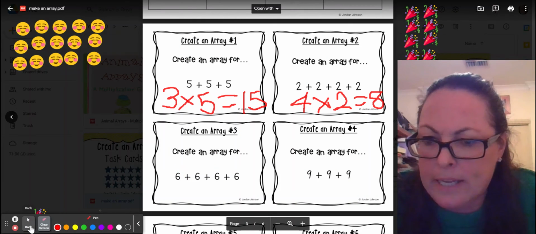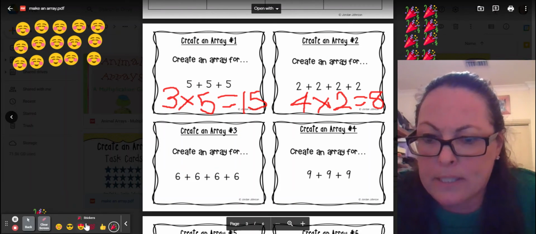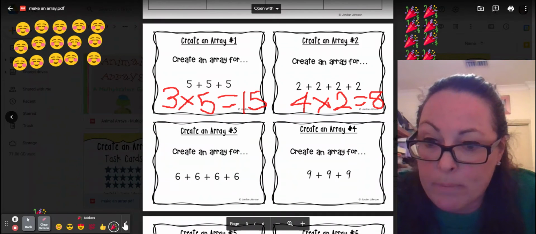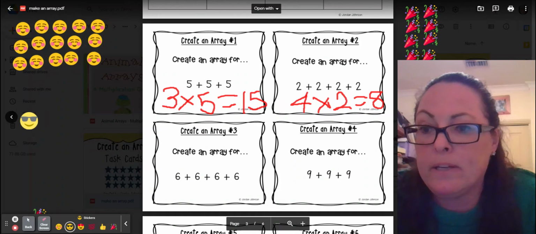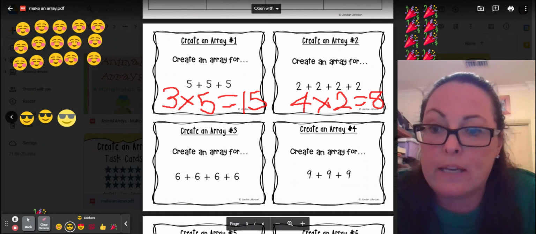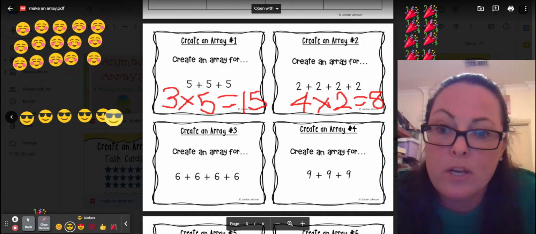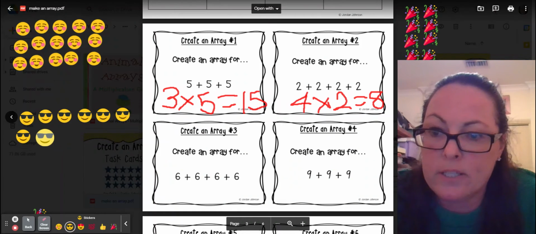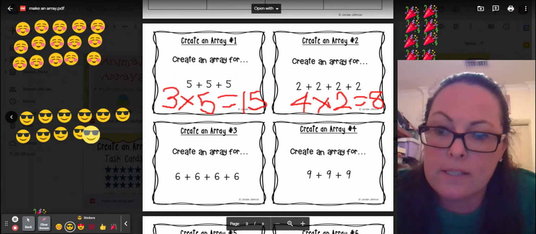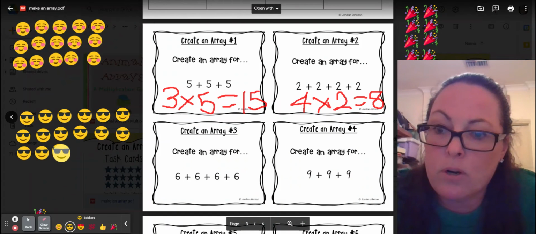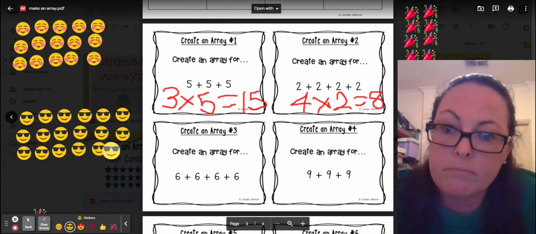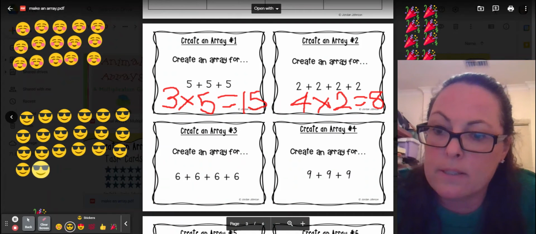Now you're probably looking at the next one and going, hang on a second, Mrs. Lane, I can't count by 6s. Well, some of you have been practicing counting by 3s. All right, so I'm going to show you in a minute how we can use our knowledge of counting by 3s to count this array. So first of all, I need to do my repeated addition. I've got 1 row of 6 plus another row of 6 plus another row of 6 plus 1 more row of 6.